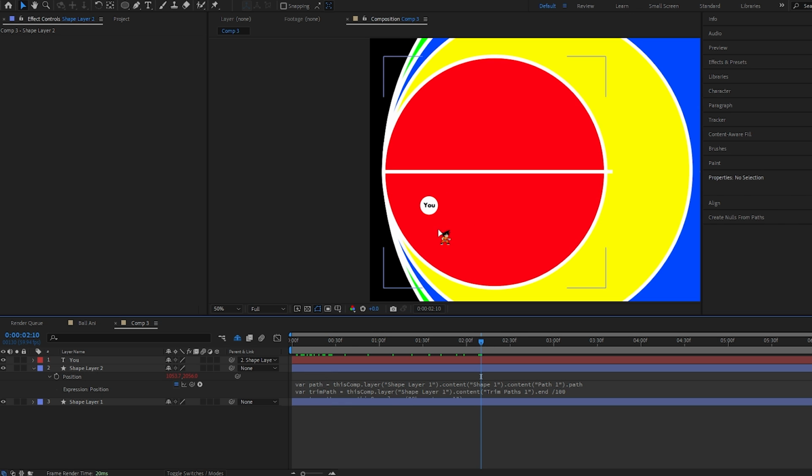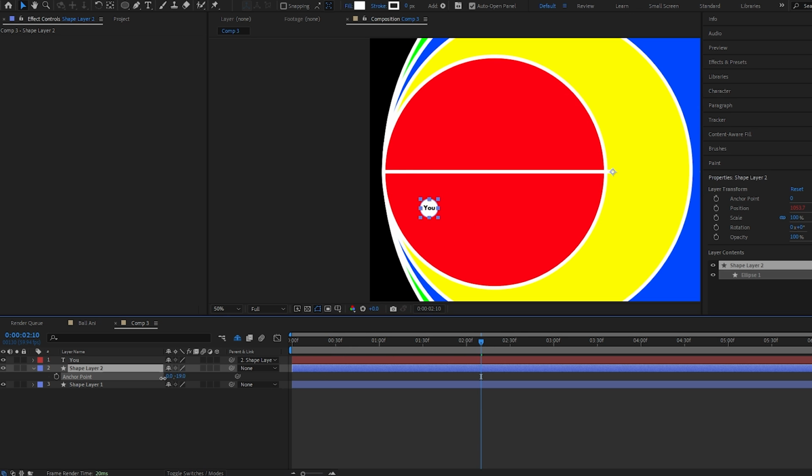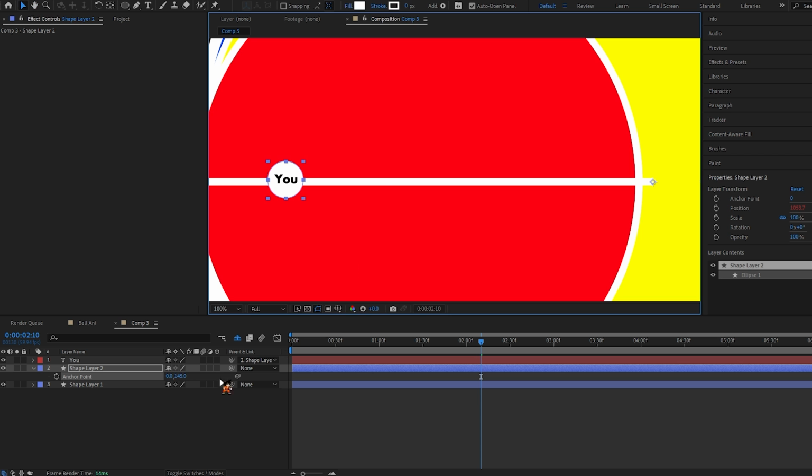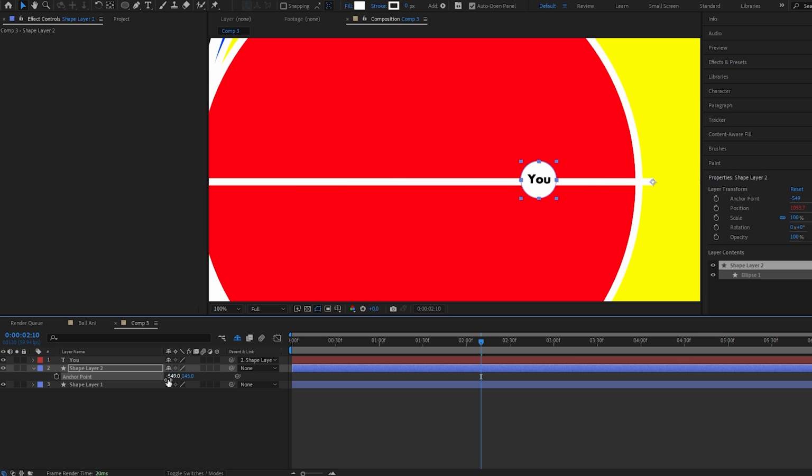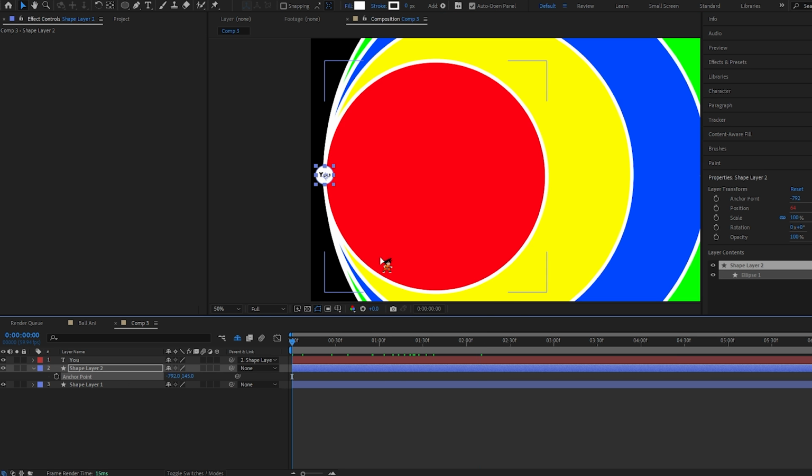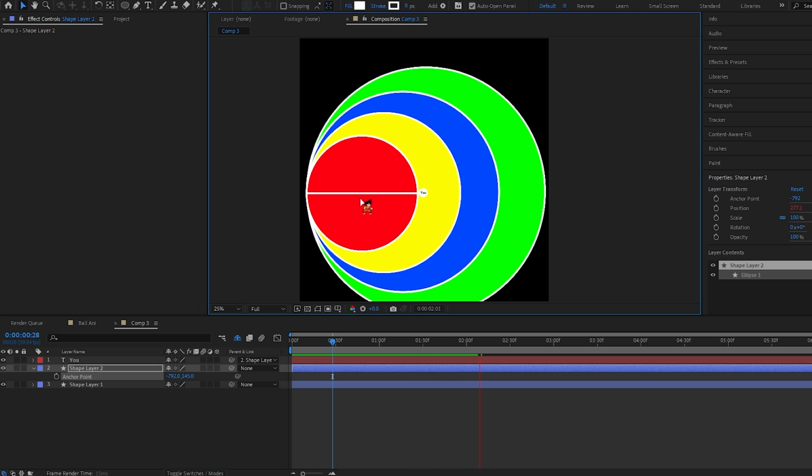And now we just have to change the anchor point of the ball. So let's move the anchor point over here towards the point right there. So now we can see that our little ball and line is moving across the circle.